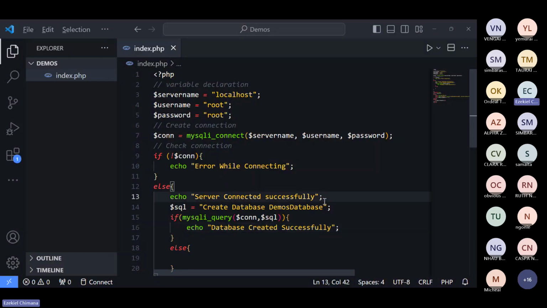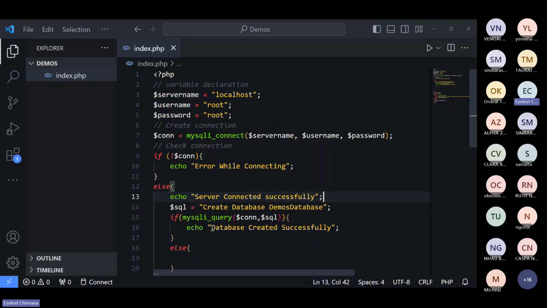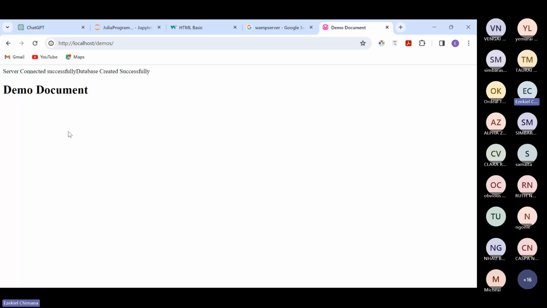Okay. Then if I run this one, you see that the database created successfully, server connected successfully, then database created successfully. I'm sure you can append something like \n, which works in PHP as an escape character, or you can use the break statement inside here. You can append the BR, the HTML code there. I'm sure it will work. Is it going to work?